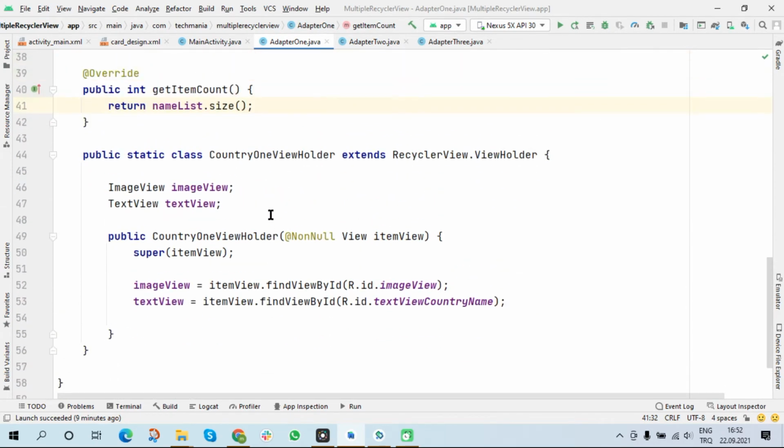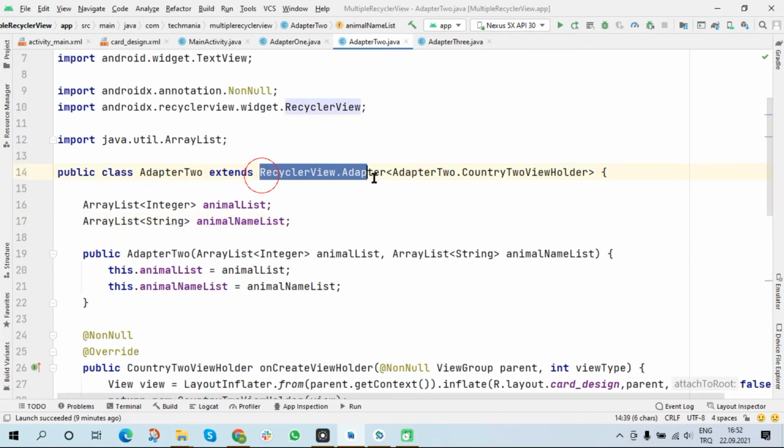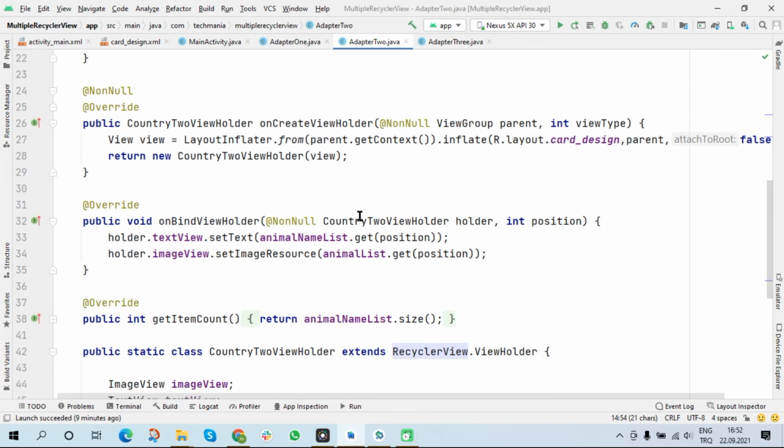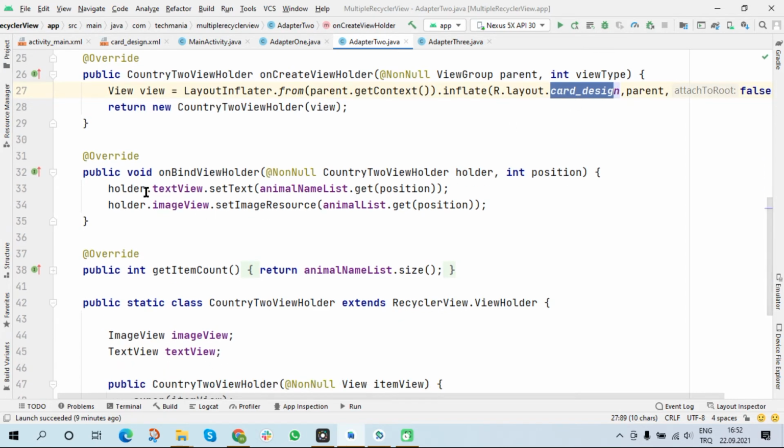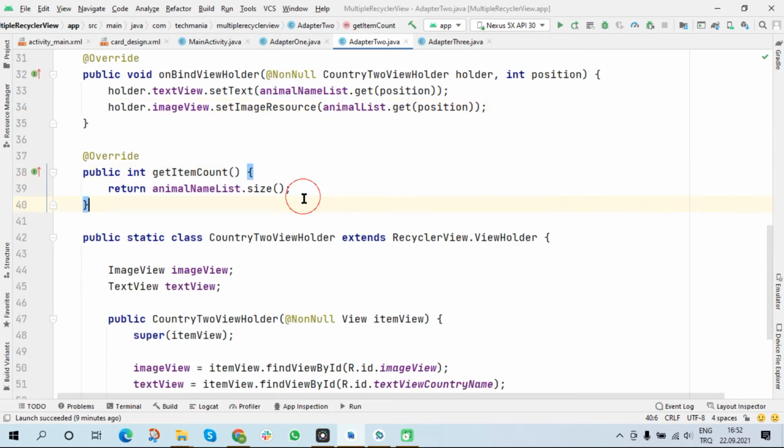Because I used only one design, I defined the same image view and text view components. If you are going to use a different design, you should define the components in the design here. Then I extended the adapter class. I returned the same design in the onCreateViewHolder. I printed data to components in onBindViewHolder. Here, I returned the size of the array.